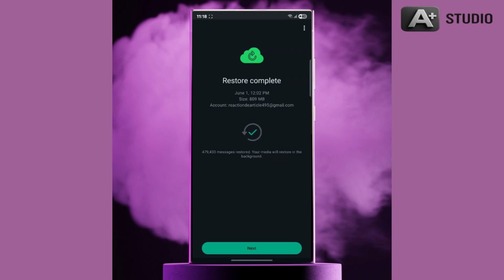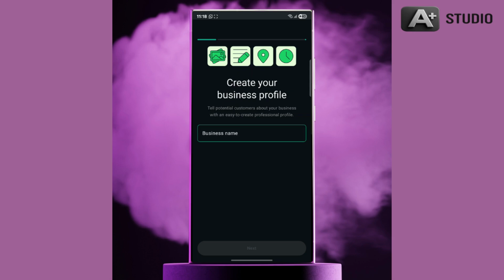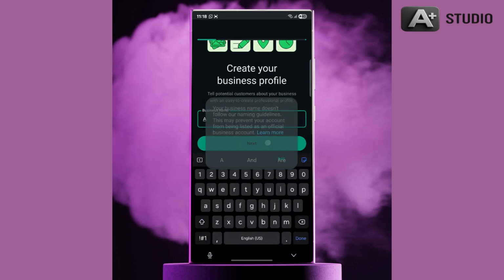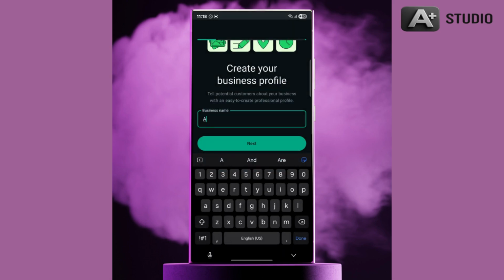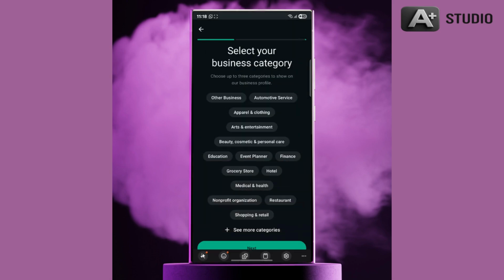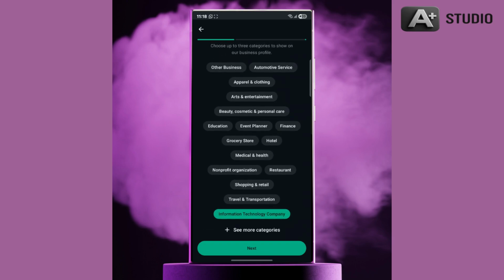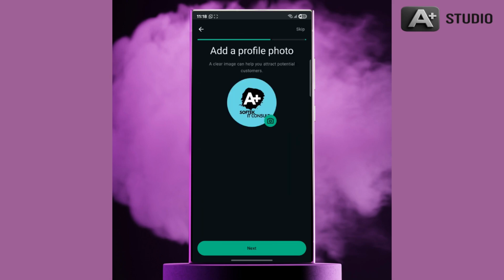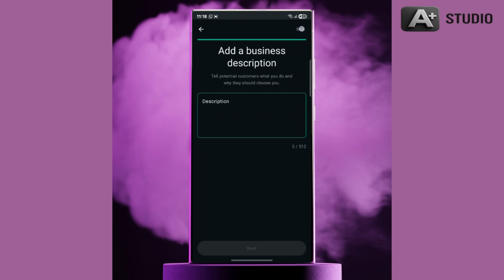Oh yeah, we are done. So we click on next. You can see we restored 479,433 messages. We go to next and we write the business name. Let me just put anything here. Later on, I'm going to change it, and then here I'm going to select something like this. Later on, I'm going to change everything.